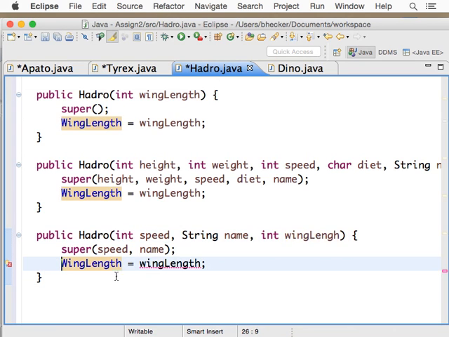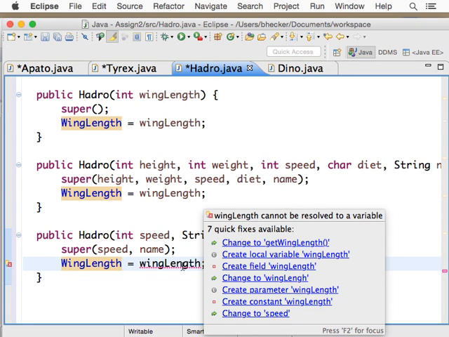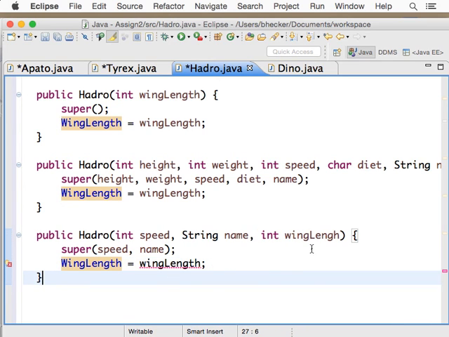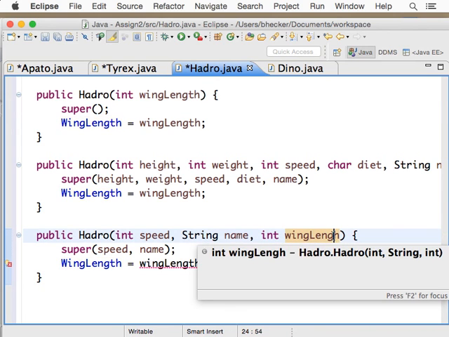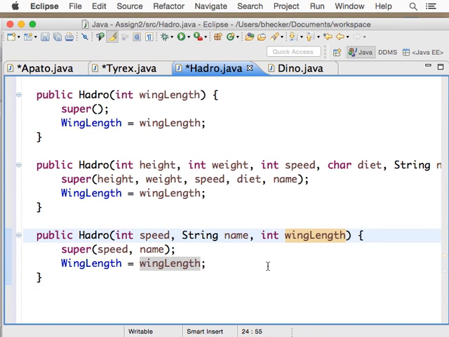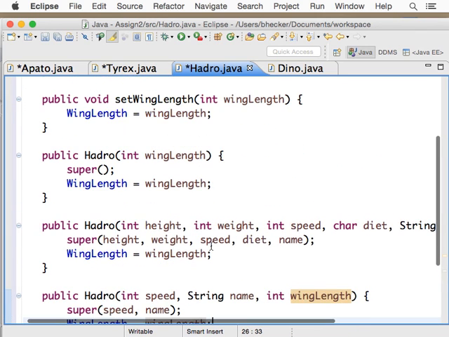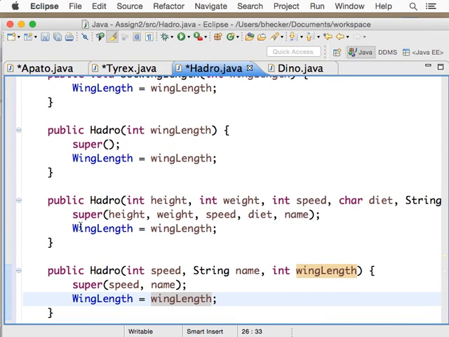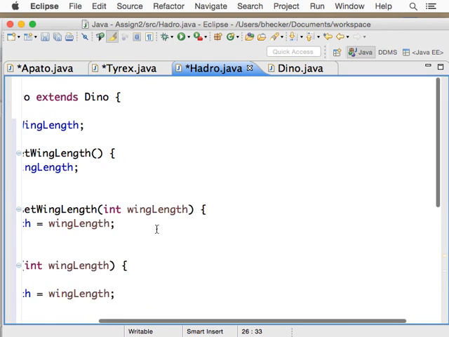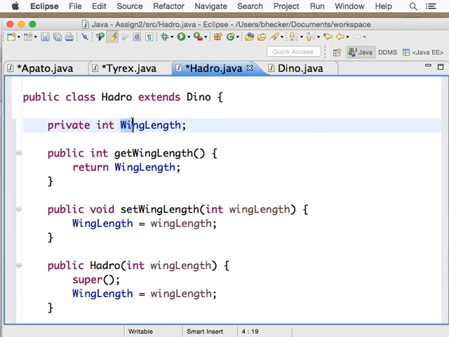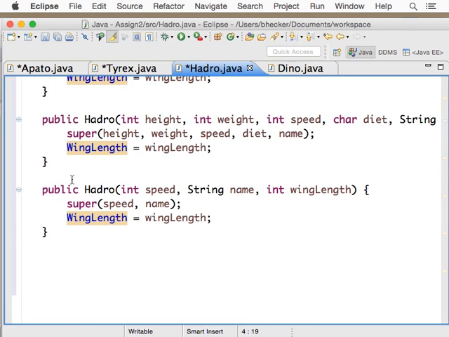Well, why is this one? Change wing length method. Did I misspell it? Yeah. There we go. Because I can do this because I don't have to use this because this is capital and this is lowercase. And in the private method I made it capital. So it really is two different wing lengths because it's two different variables because one's capitalized and the other one is not. So if they weren't, I could do this.